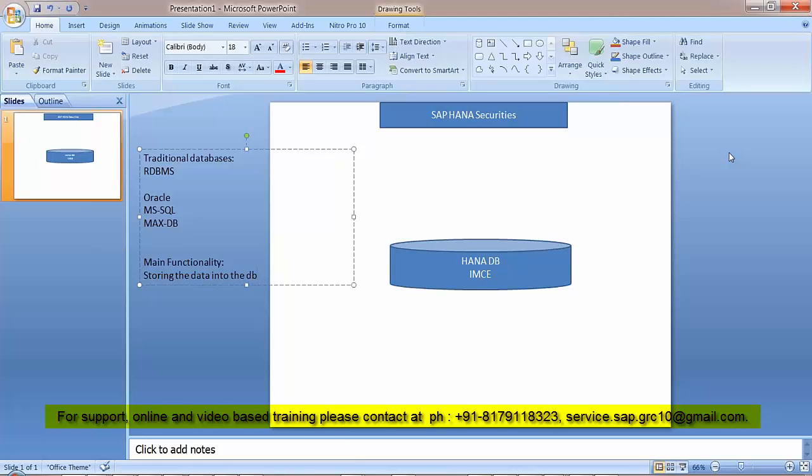Okay? So what we have understood by now is that the traditional database has a very powerful writing capability and it lacks the reading capability. Now coming back to SAP HANA. Now we'll discuss SAP HANA. SAP HANA is developed by three technologies.